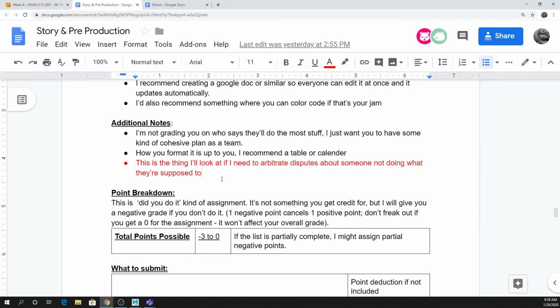And the secondary purpose of this is if for some reason there's any dispute of someone not doing what they said, or some kind of weird dispute within your team that needs to come to me to get resolved, this is what I'll be referencing. If someone says a person didn't do anything they were supposed to do, I will literally look at this list and ask, what were they supposed to do? What have they done? And use this as a way to gauge that. But I don't really foresee that happening, again, secondary purpose of this.